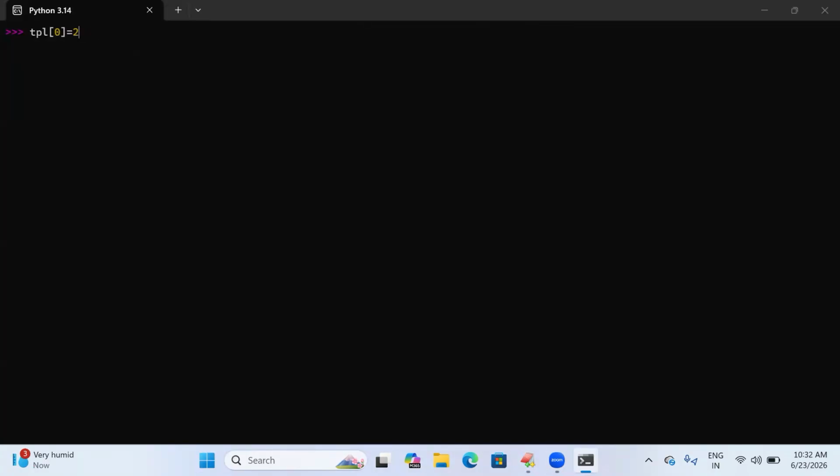So I'm taking one tuple object, TPL. See here, this is our TPL, and I'm trying to print its type and its value: TPL comma type of TPL. This is our value, which comes under class tuple, right?